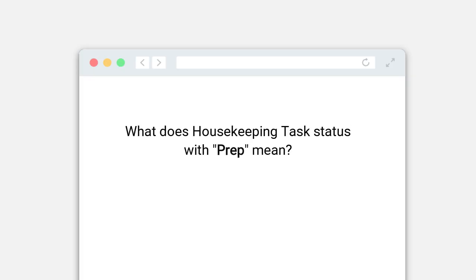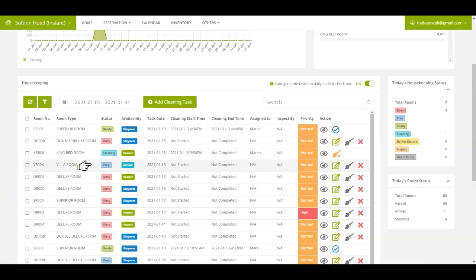What does housekeeping task status with prep mean? Prep status is auto-generated by the system after the daily night audit for the room that has an immediate next arrival on that day. System will set the priority as normal.